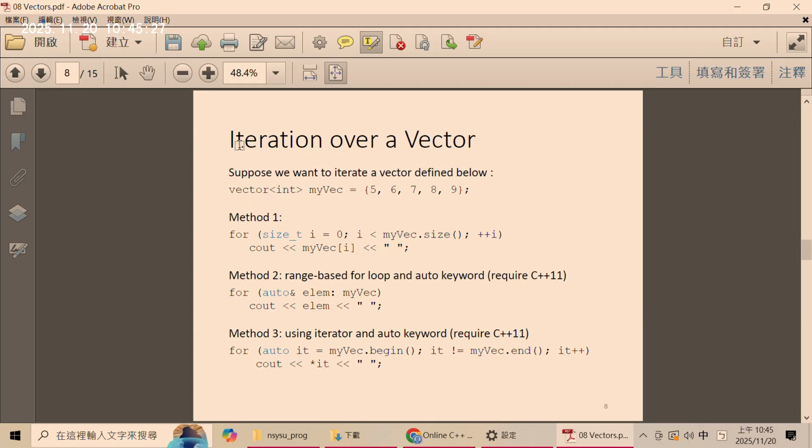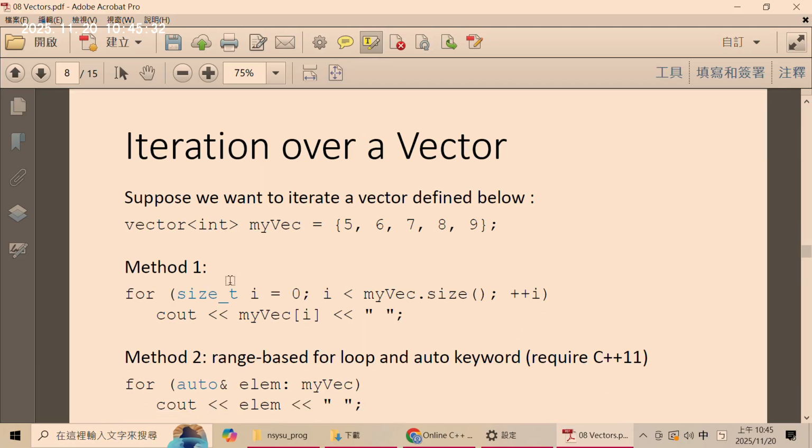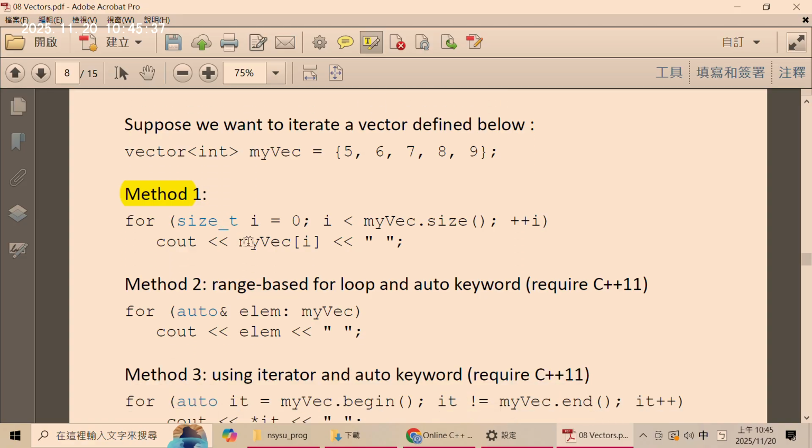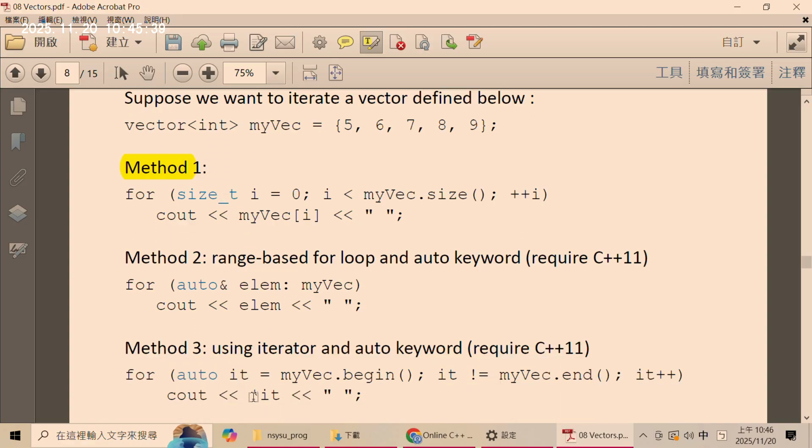So about how to access vector elements, we already showed we can use a for loop to access vector elements, or you can use an iterator to access array elements. This is like using pointers to access array elements, or you can use range-based syntax. It's usually like this. You don't need to create an index.